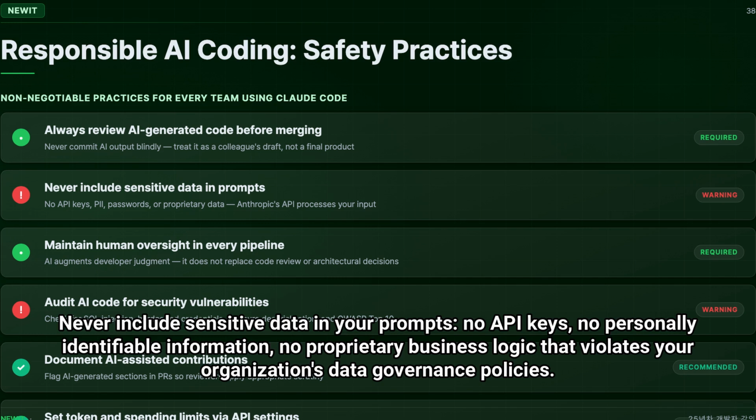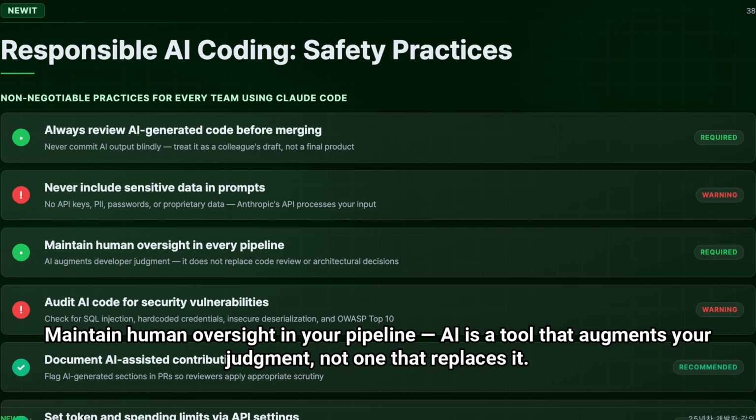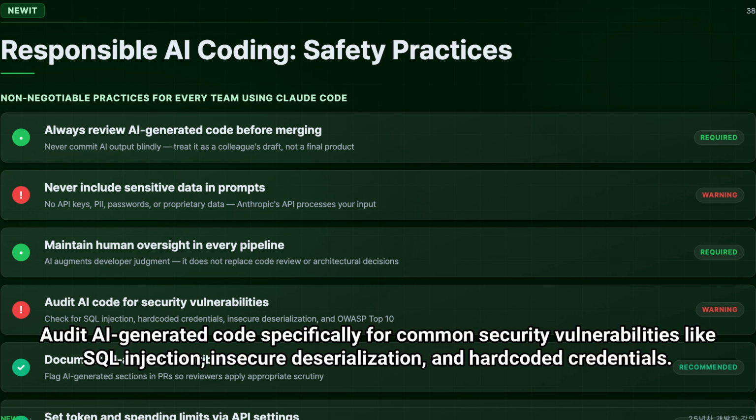Never include sensitive data in your prompts. No API keys. No personally identifiable information. No proprietary business logic that violates your organization's data governance policy. Maintain human oversight in your pipeline. AI is a tool that augments your judgment, not one that replaces it. Audit AI-generated code specifically for common security vulnerabilities like SQL injection, insecure deserialization, and hard-coded credentials.